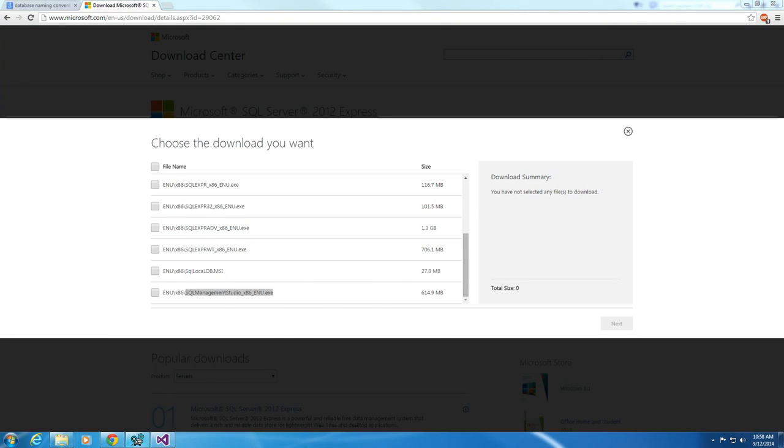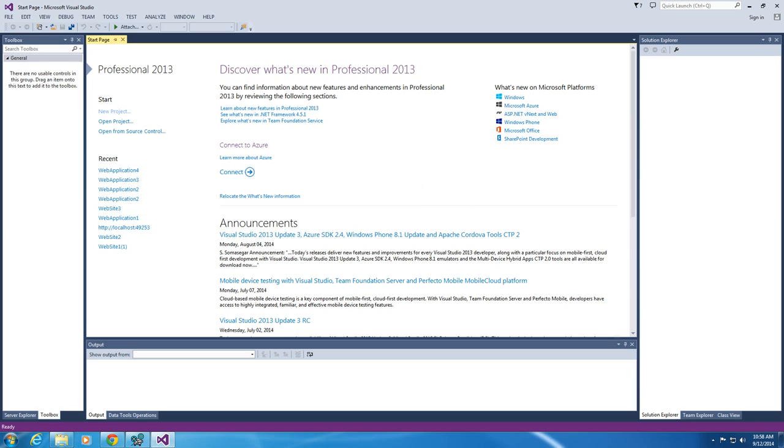So let's actually get into it. That's just for the future, because those downloads take a little bit, and just so you know the tools. But right now we'll just be working with Visual Studio Professional 2013. So first thing, we're going to be working with web forms.